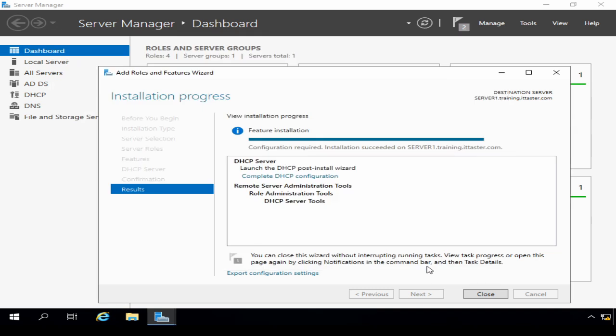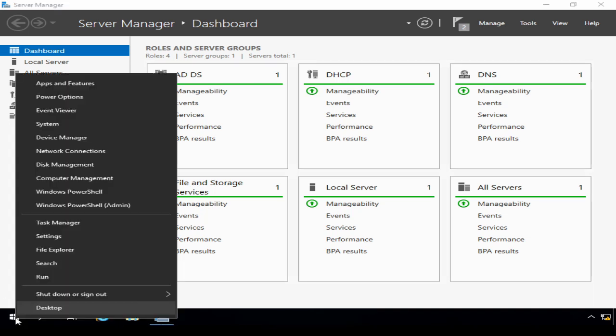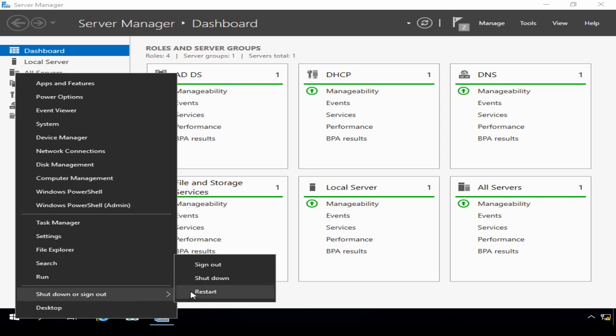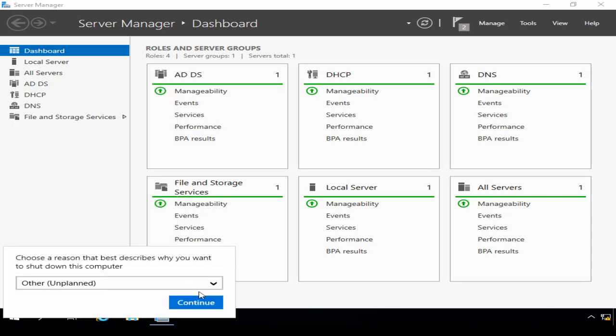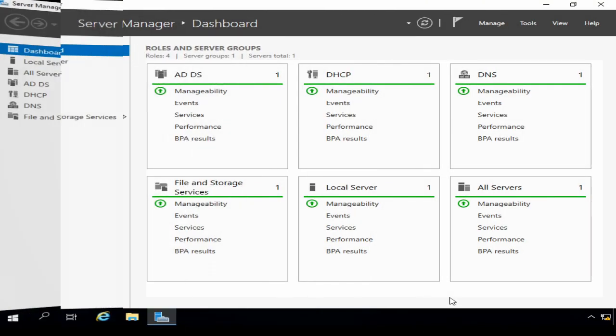Now normally you can continue from here, but I like to give the server a reboot to make sure everything restarts again and we have a nice clean installation. So I'm just going to restart the server and we'll rejoin the video when the server's restarted. The server's restarted, I've logged back in and we're back in Server Manager.